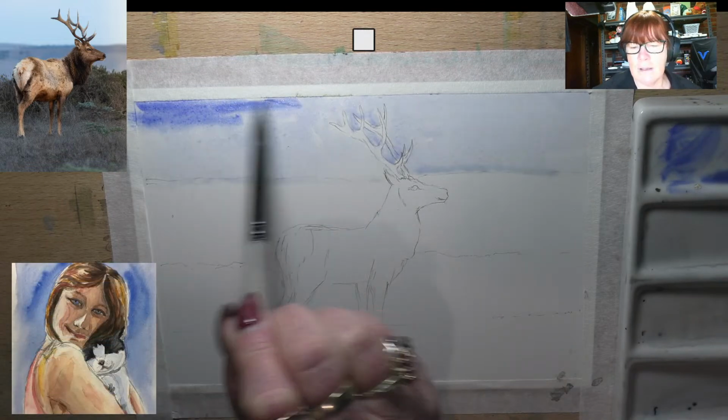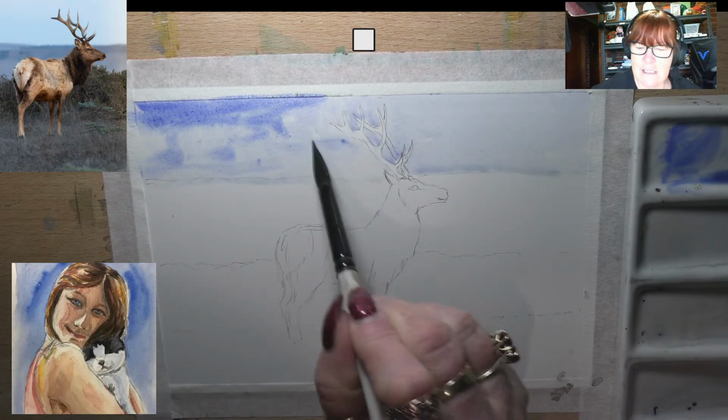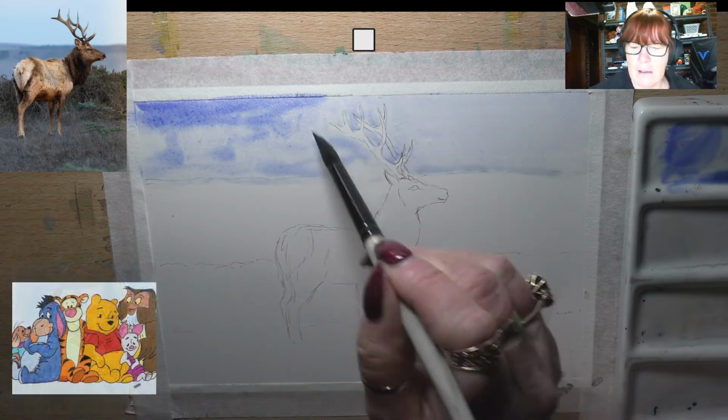Okay, now while that's still wet, I'm actually going to go in with another bit of ultramarine. Not ultramarine, sorry, cobalt blue into the sky. And I'll make little clouds. I can't see any clouds in this photo reference, but I'm going to make some anyway. And I'll show you how I do that.